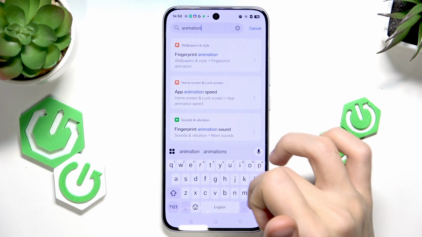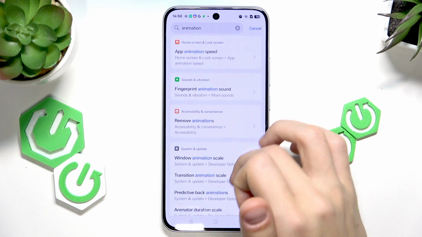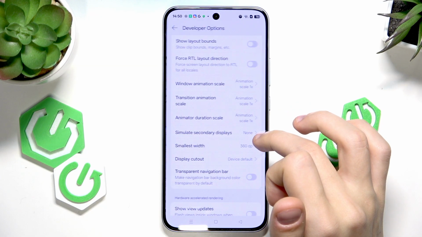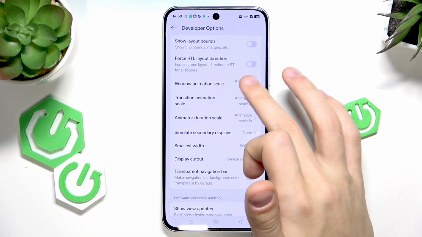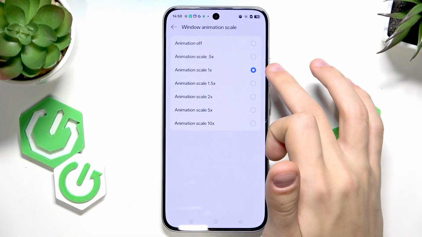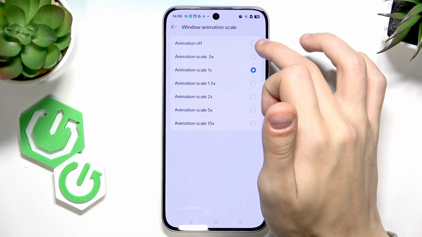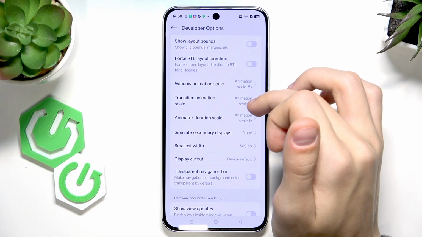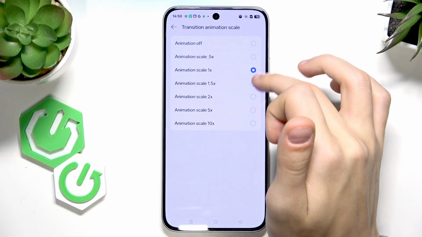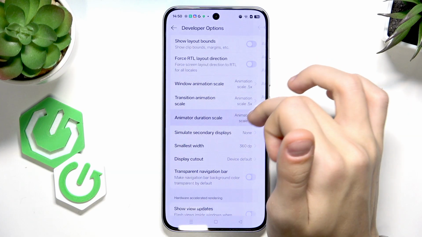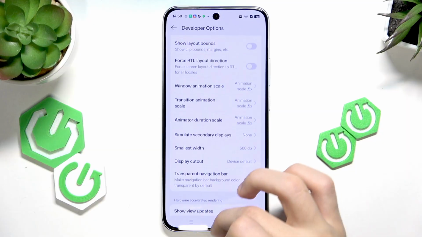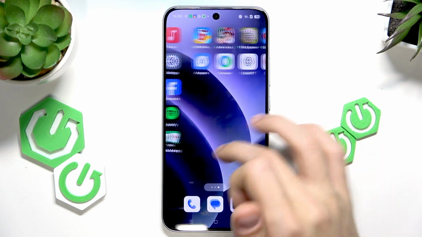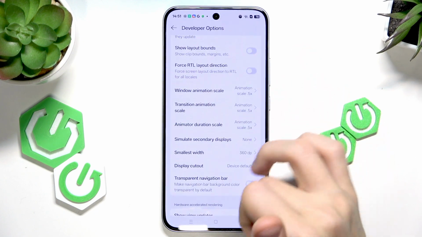So once we tap in animation, we're going to scroll down to System and Update, and tap on Window Animation Scale, and then tap on it again and select either 0.5x or off, and this makes the animations faster. So then we are also going to do the same thing to Transition Animation Scale and Animator Duration Scale. And now all of the animations are going to be twice as fast and this will make your phone feel much faster.